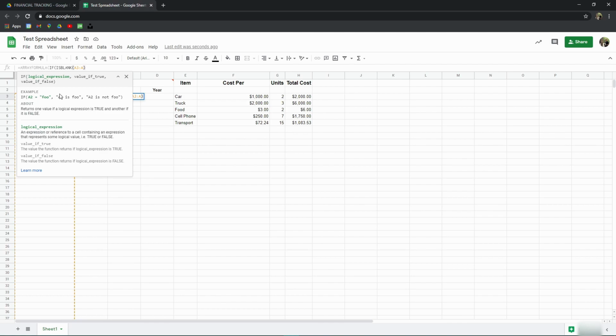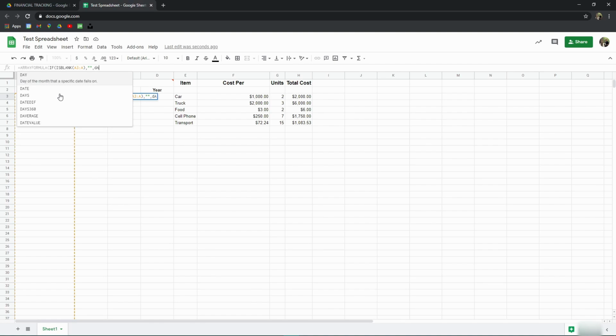So we're going to end that logical expression with a comma. And if it is true that it's blank, then we want nothing. So we're just going to do 2 empty quotation marks. And now if it's false, what do we want it to do? Then we want it to do the formula DAY. And what did we say? $A3.